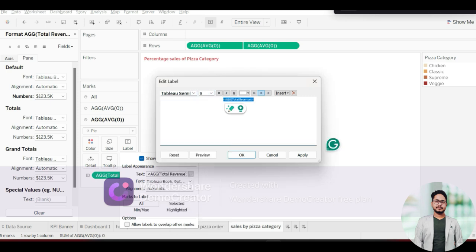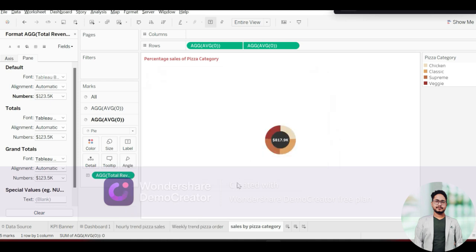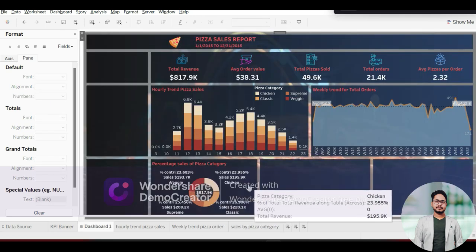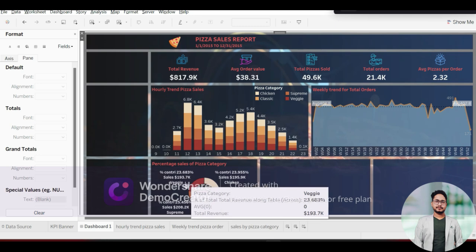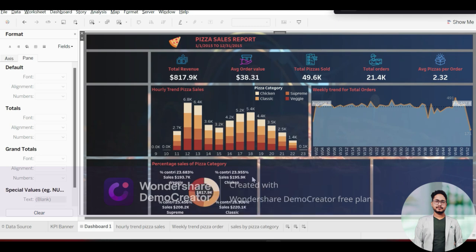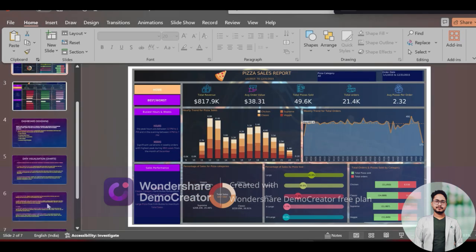So remember, in Tableau we have this little formatting available everywhere. So always remember to explore and find out how formatting can be done from where. So now we have a complete donut chart displaying the percentage contribution and total sales of every pizza category. So let's head over to our next chart.